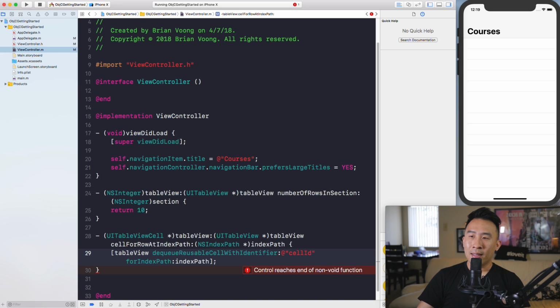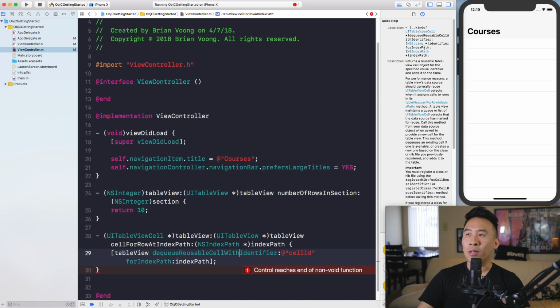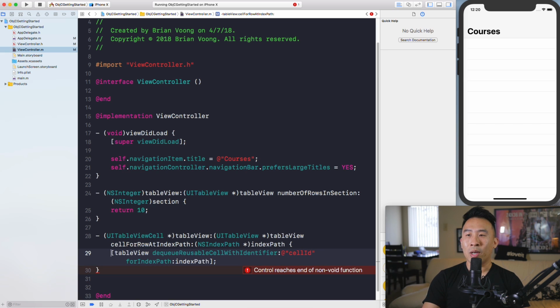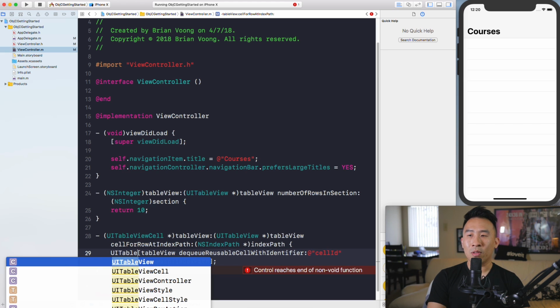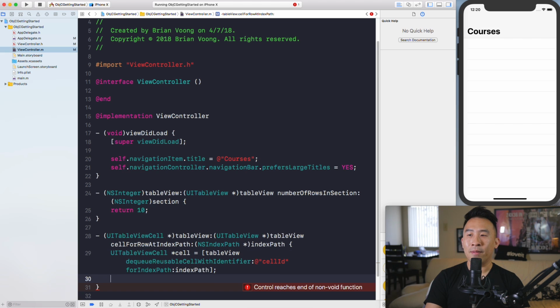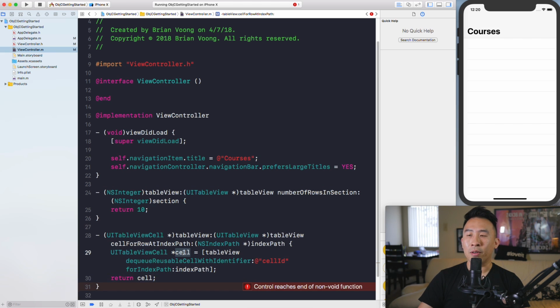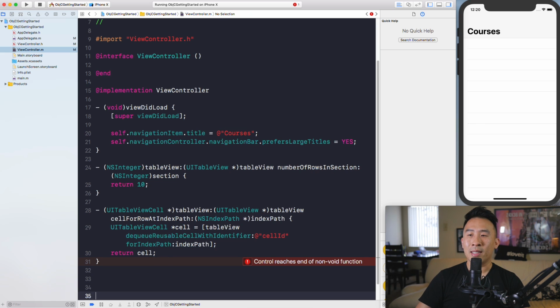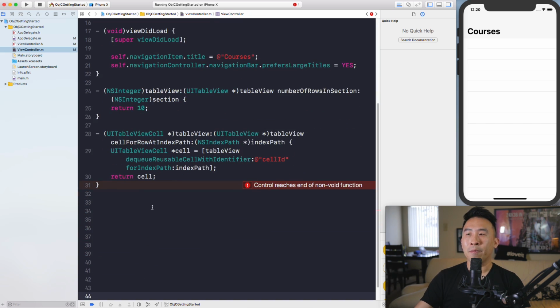And for this dequeue, it actually returns you a cell that you have to return from this function. So what I mean is you want to say something like UITableViewCell, and you want to say star cell equals all of that. And then finally, you just want to return that cell that you declared right above over here. And so let me just get some extra spaces down below.